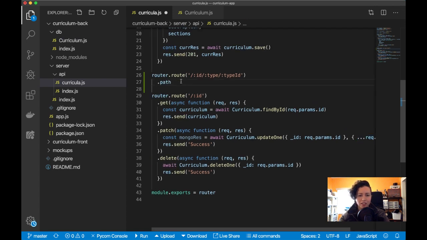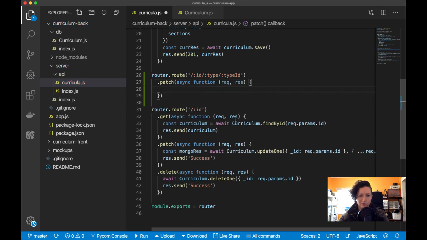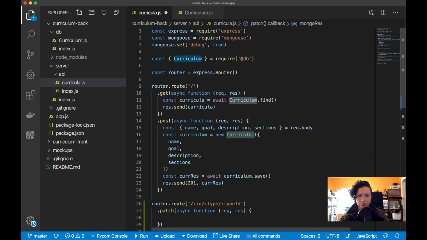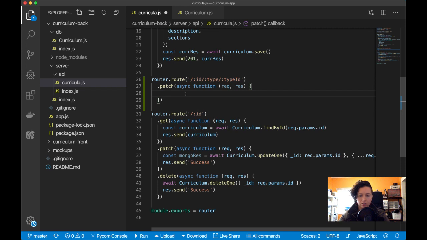So here, anyways, I'm going to do patch, which will be an async function, and I guess I'm putting a space here. Request, response. And then let's see. So I want to do curriculum. I already have coming from the database. So let's say const doc equals await, and then this is where I'm going to look at whatever I wrote down.